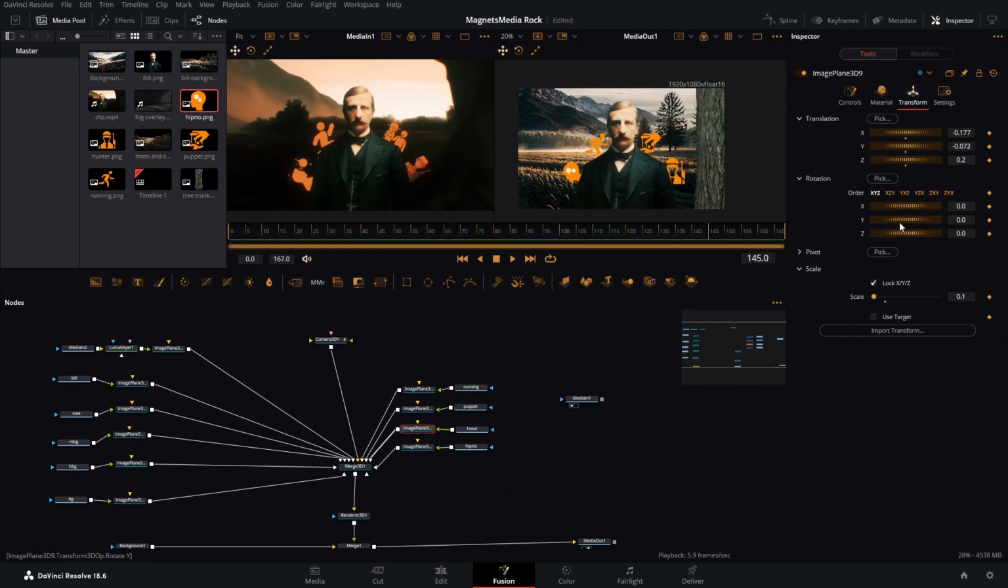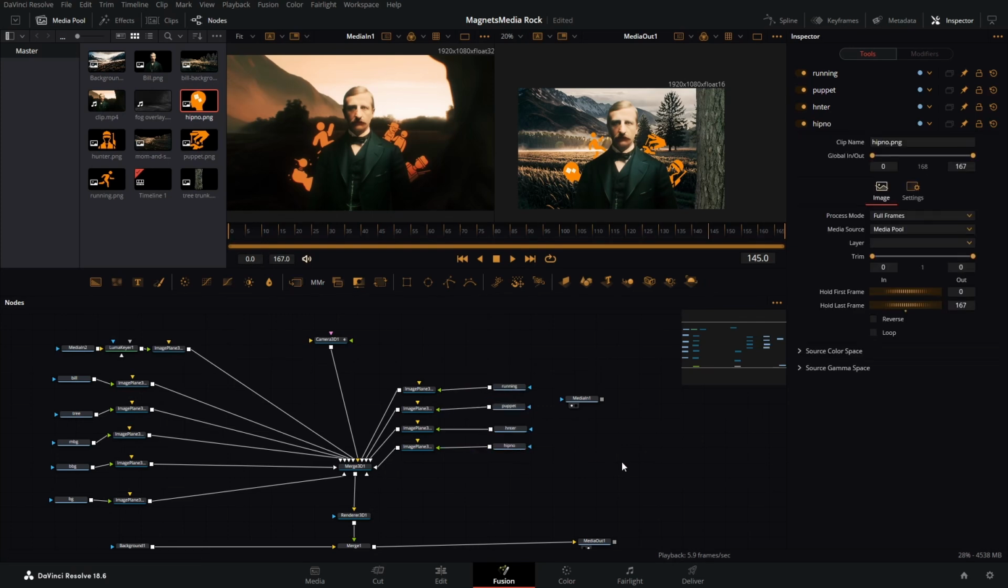here. Hunter should be somewhere here. The puppet should have a bit of rotation too, somewhere around here. And the running man has a bit of rotation to it too. So it should be something like this. Let's select all of them and just bring them back here.